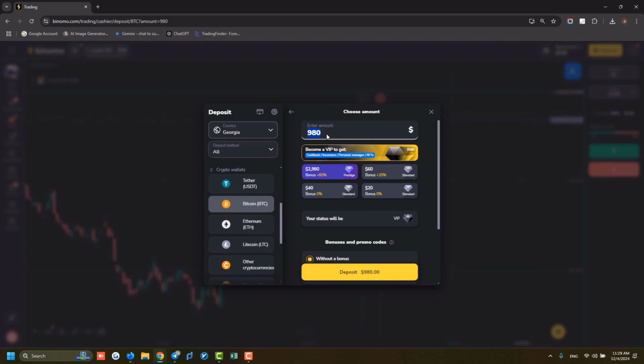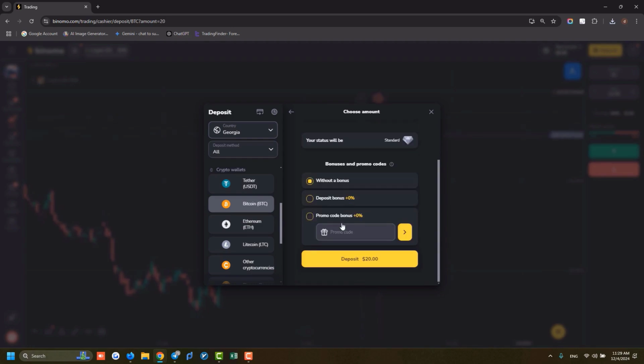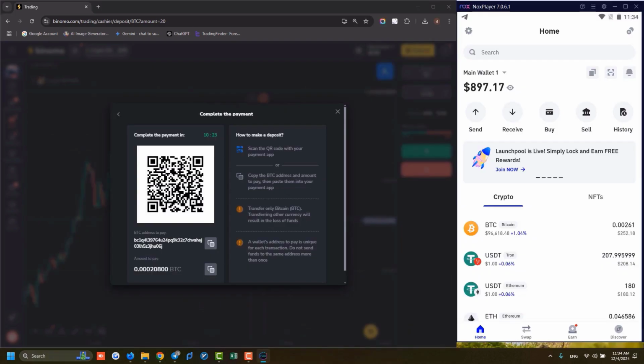Enter the desired amount here, and if you plan to use a bonus or promo code, you can enter it here. Keep in mind that the minimum deposit amount is $20. Let's go to our personal wallet on our mobile phone.